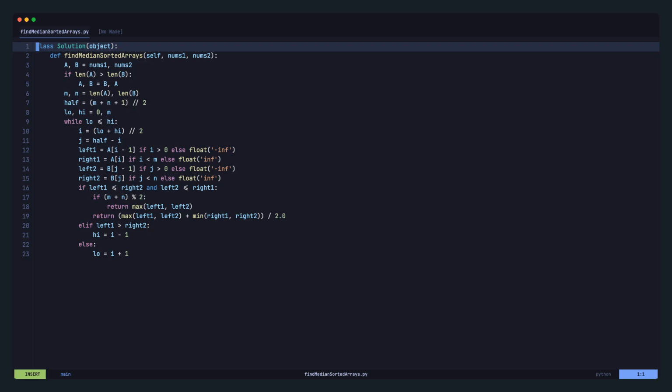And that's the trick. Stop merging, start cutting. When a problem demands O of log n time, ask what you can throw away each step.